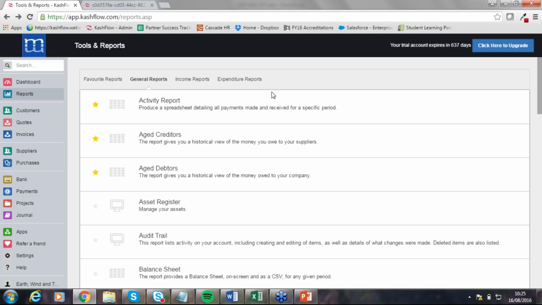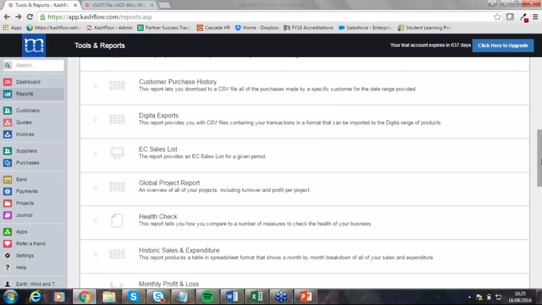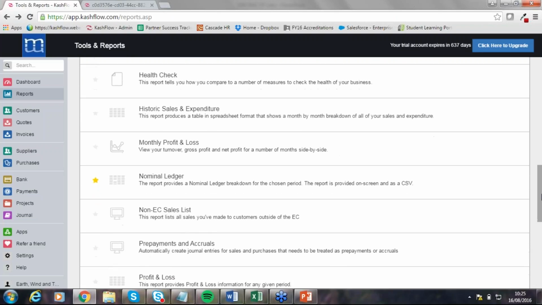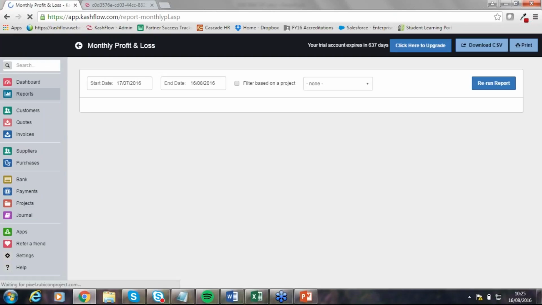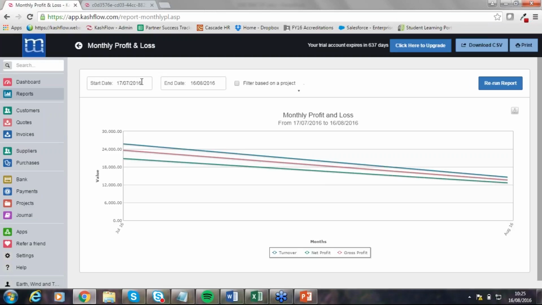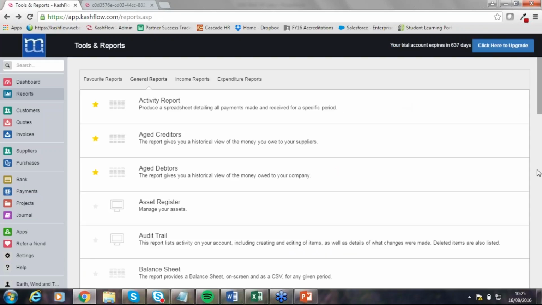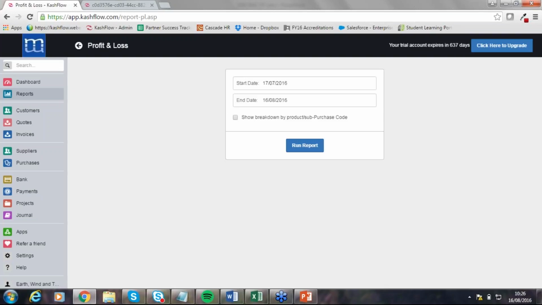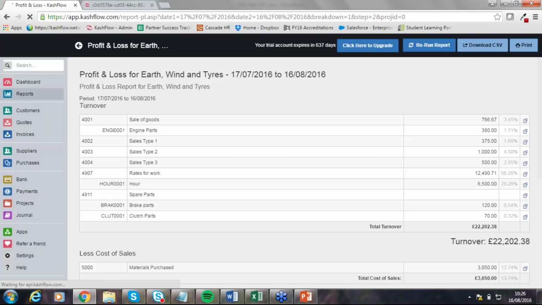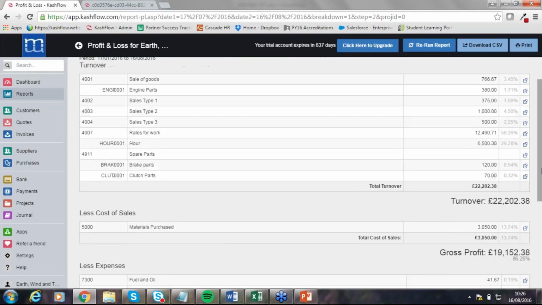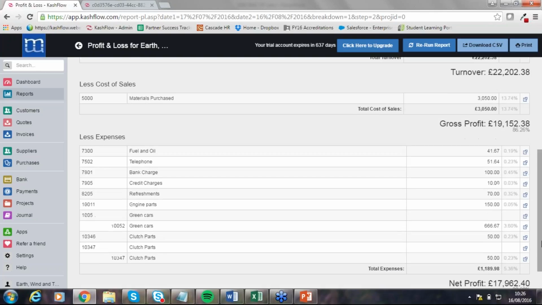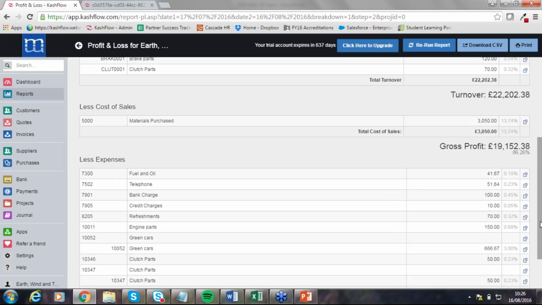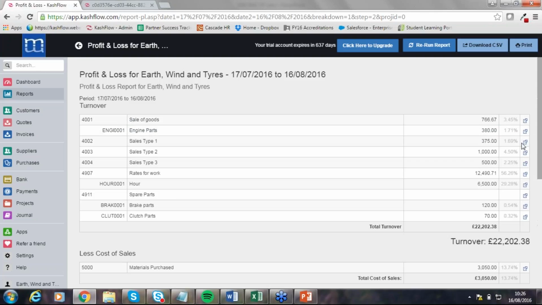And if we go back to our general reports, we have things like our profit and loss, which we can do as a monthly profit and loss to get a graph, or we can run it as a table. And these are just bits and pieces that really help you keep a good eye on your business, and some really powerful reporting.